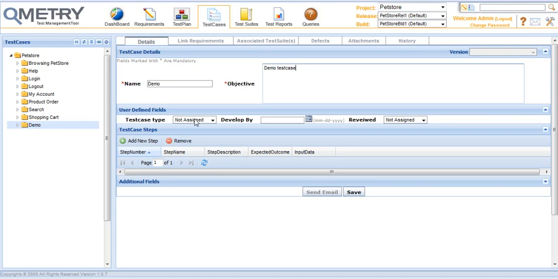And you have your user defined fields here where you can identify fields that are pertinent to your organization, and you can add whatever information you'd like, whether it's a lookup list, string list, multi-selection list, or date field.